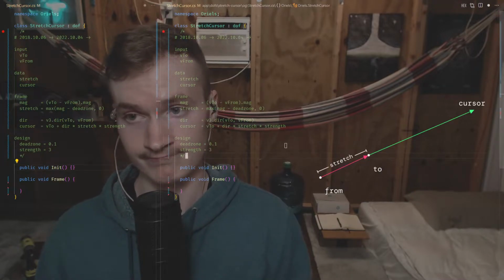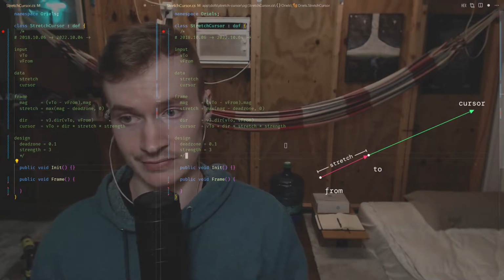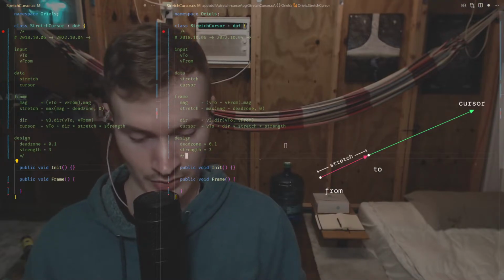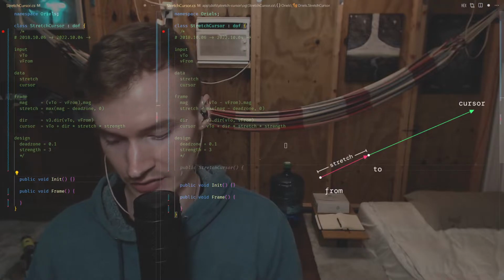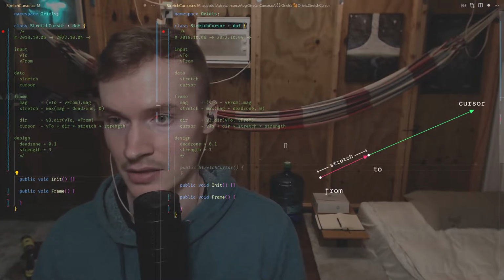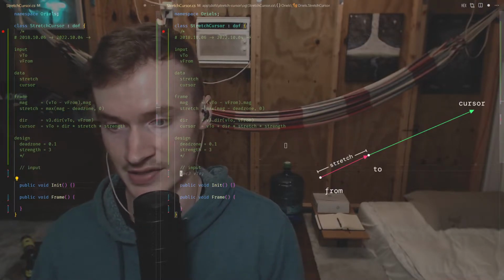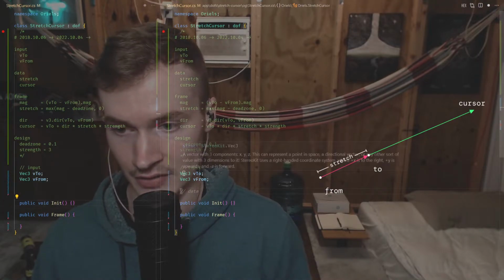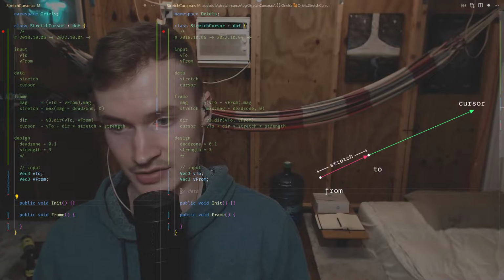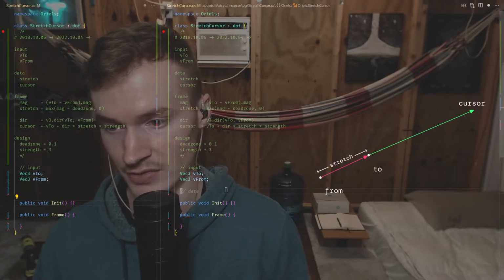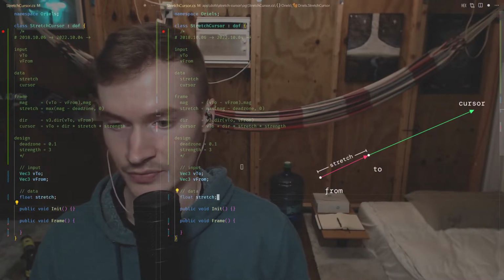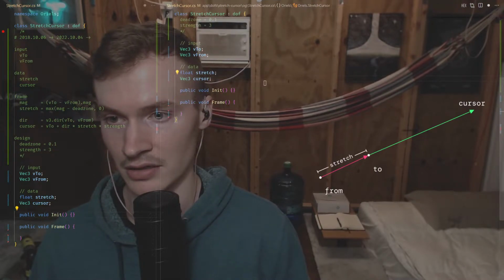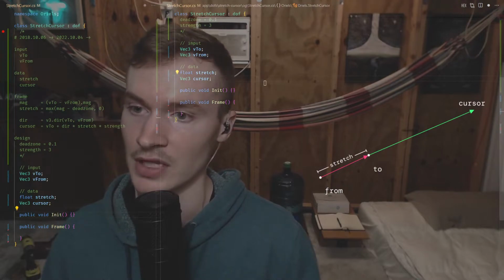Now, by yourself, you could just look line by line and get it all implemented. But if you are lucky enough to have an AI assistant, that process can become that much easier. So so far I have the input. It's 2 vec3s, and now I'm getting the data. I have a float stretch value as well as a vec3 cursor.